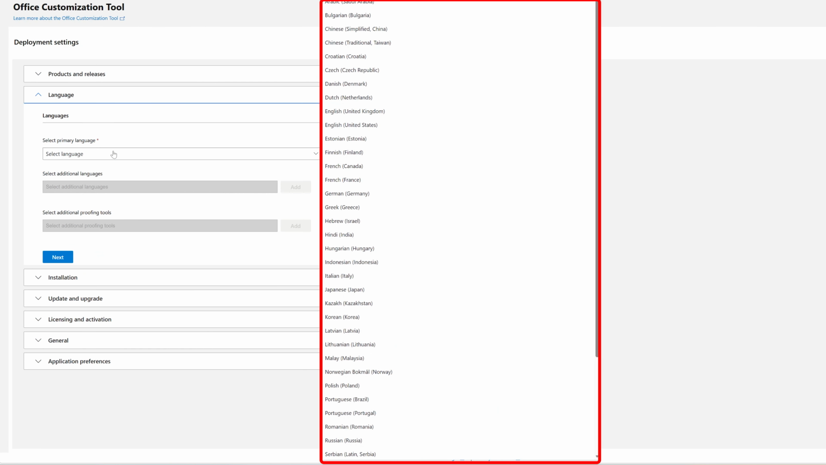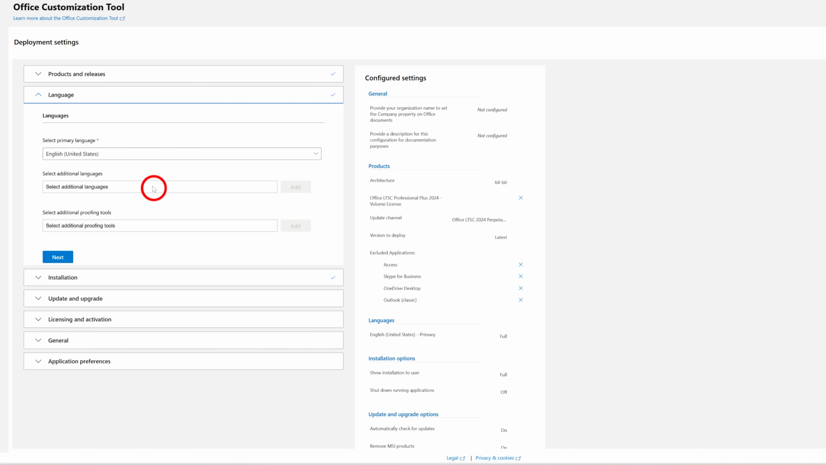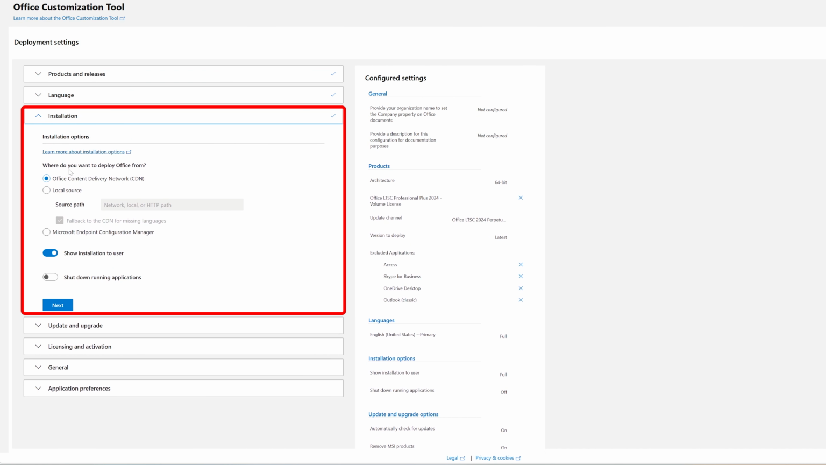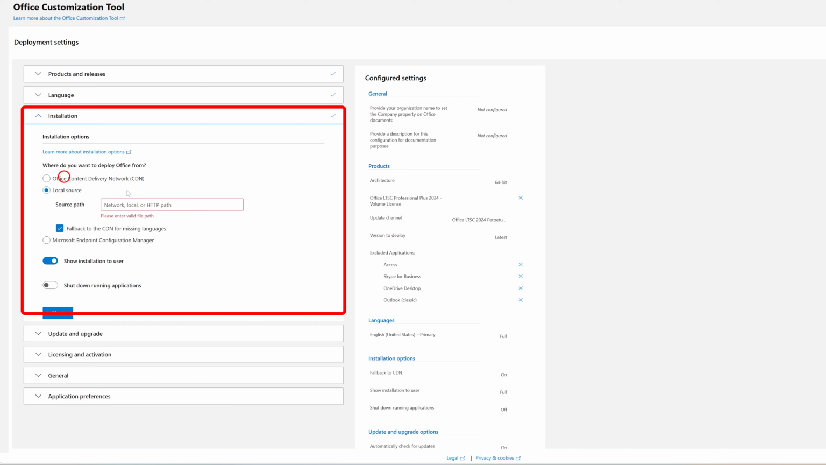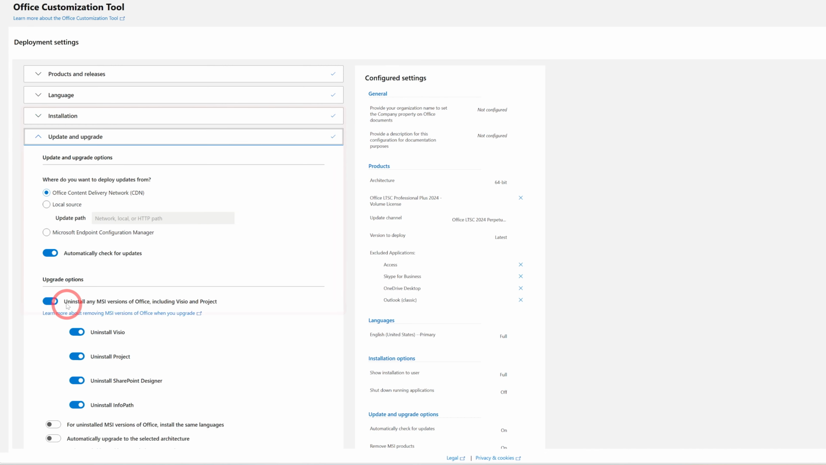Now here select your primary language. I'm going to select English US. Then you also have the option to select an additional language. I am okay with one language. Then the next option here is installation. Again, for this also I'm going to keep it as it is. If you have Office locally downloaded, then probably you can select the local source. I'm going to select the same option, and let's click next.